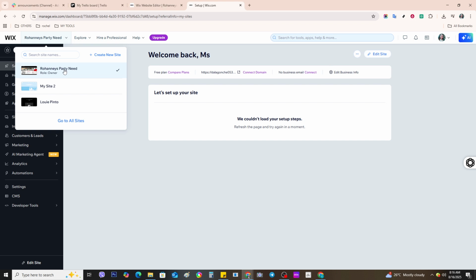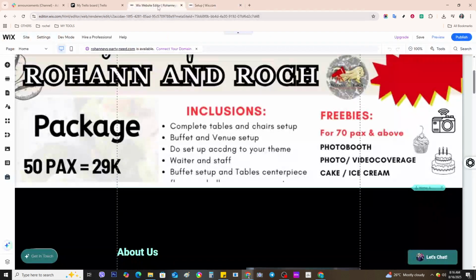Now that you've successfully logged in, it's time to open your Wix website editor. From your dashboard, you'll see a list of your sites. Locate the website you want to edit. Once you've found it, you'll see an Edit Site button next to the site's name. Click on this button and it will take you directly to the Wix editor. This tool is where all the magic happens, granting you the power to make your site uniquely yours with just a few clicks.